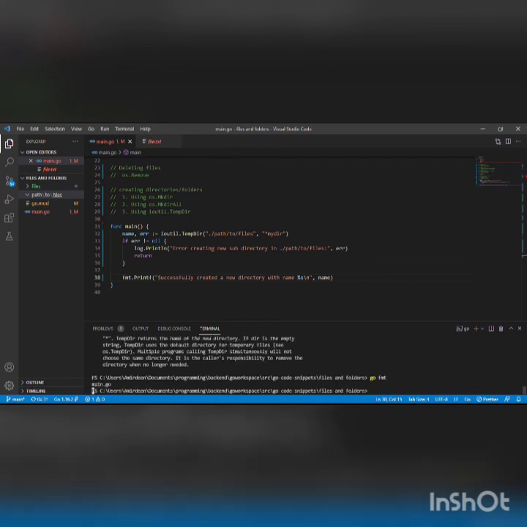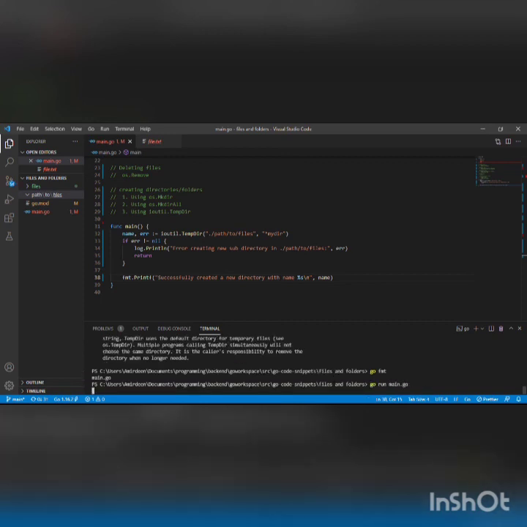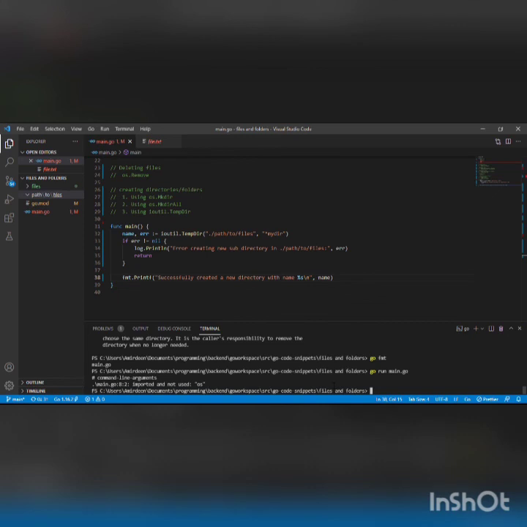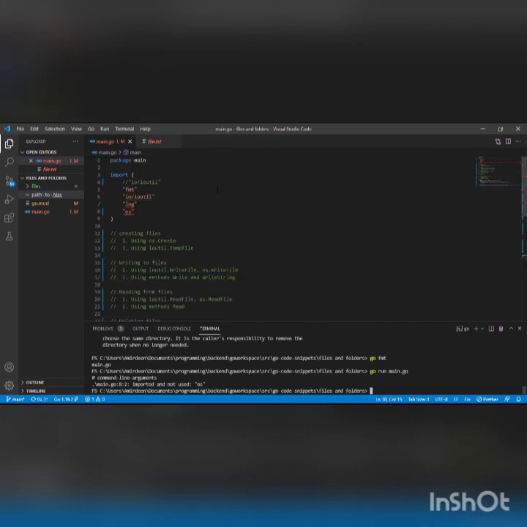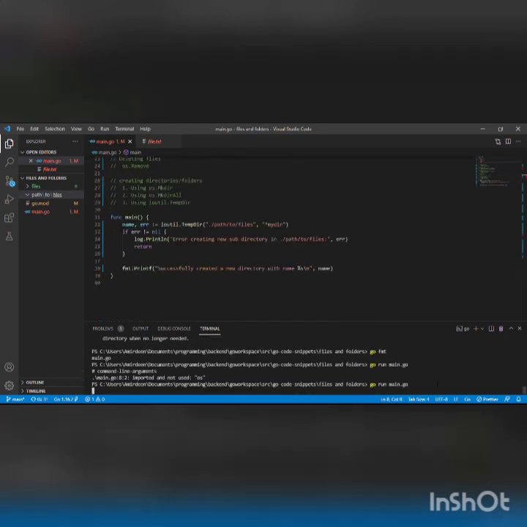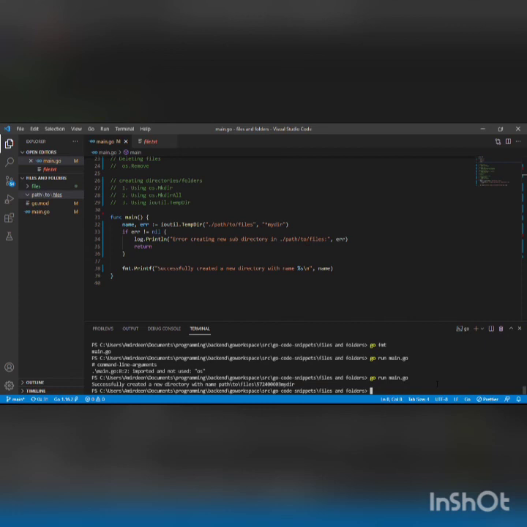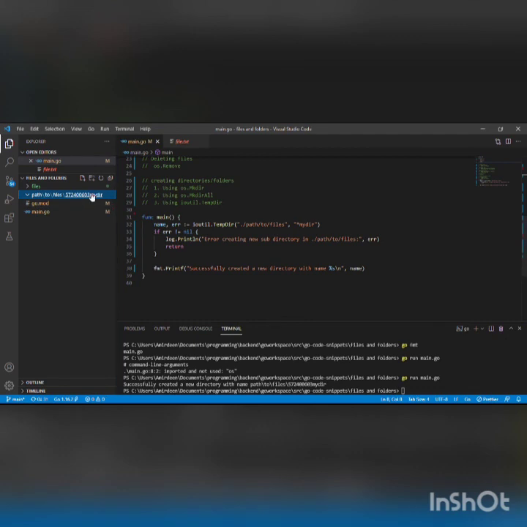So now I'm running the code. Let's see what happened. It has been created successfully. So this is the name, path/to/file. This is the new directory here, which is this last directory we had there. If you notice, a random string was added in front of mydir, because that's where I specified the random string to be. This asterisk sign represents the random string.